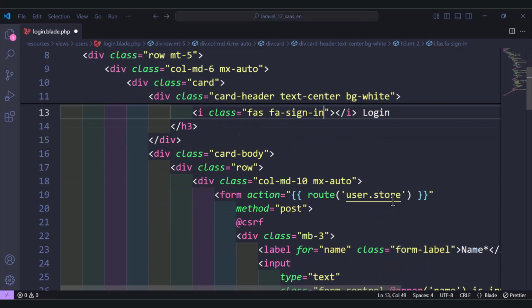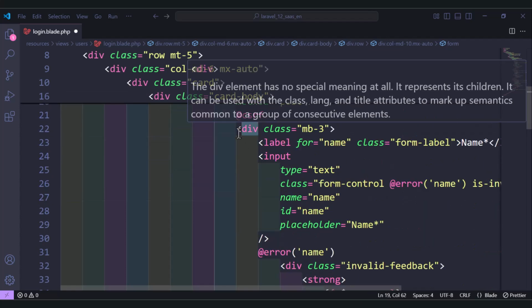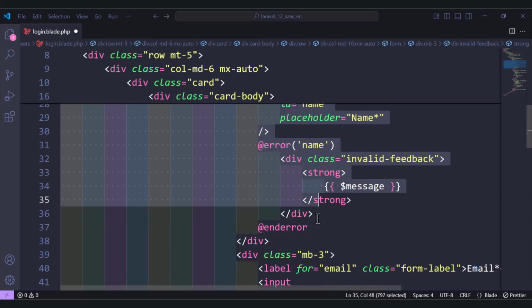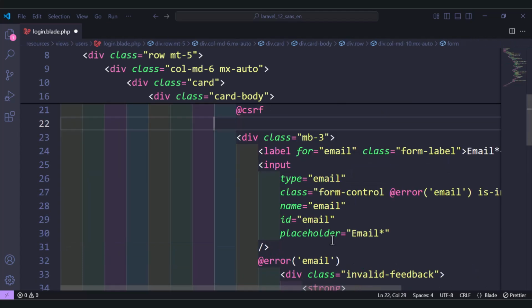And for the routes, let's change it to user auth. And we don't need name. We need only the email and password.